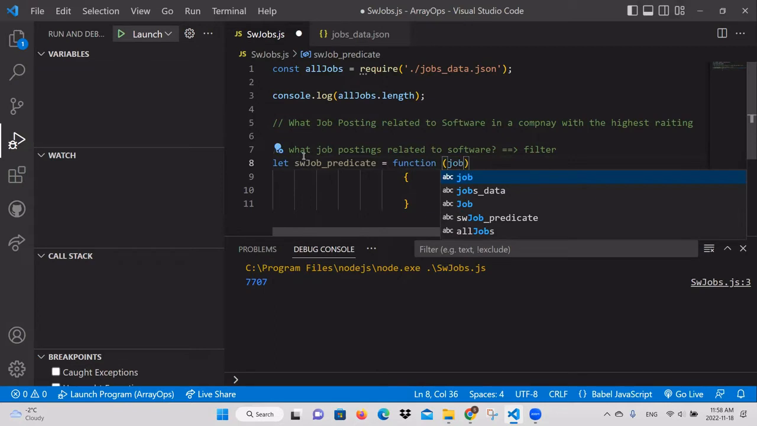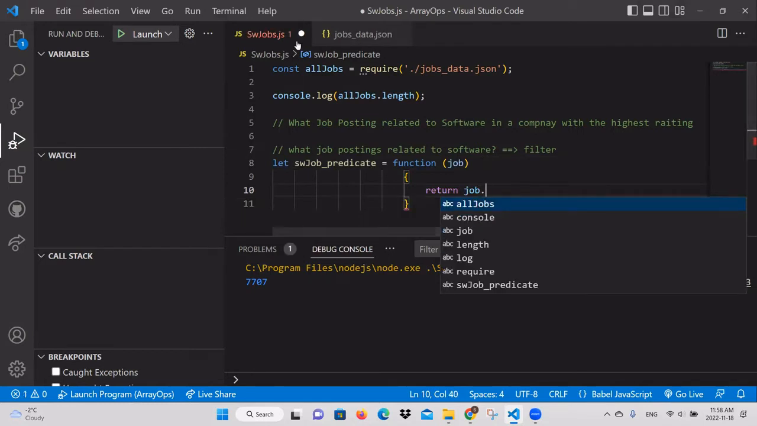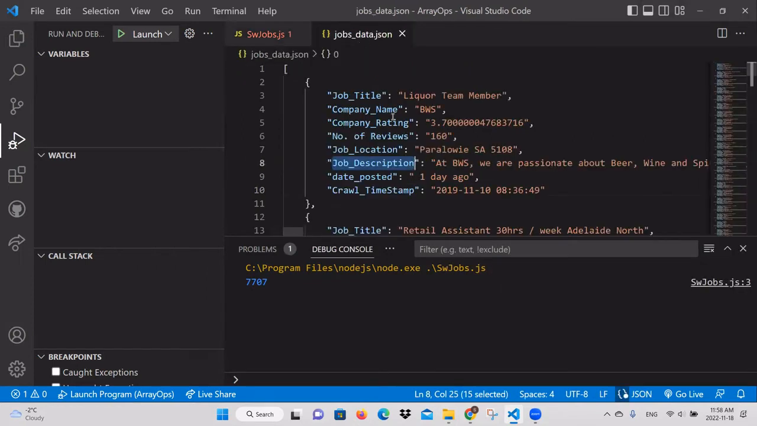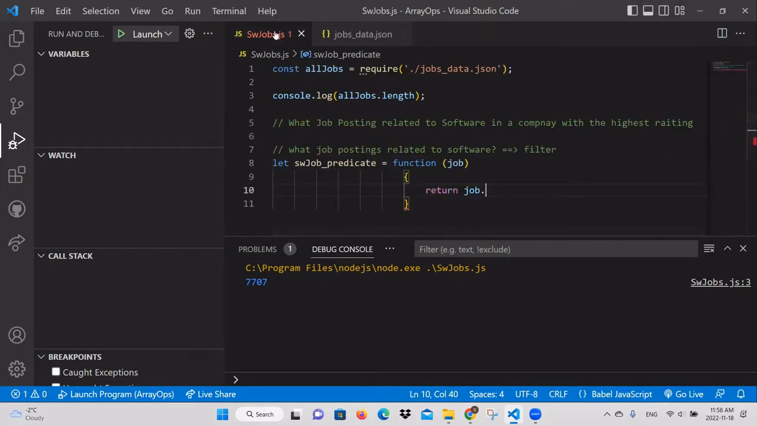So this function needs to take one element. So let's say we call it job. Now this name is just a name we choose, okay? So that would be called in a loop, and every time it will be pointing to one of the elements in the array. So the return is job dot, it has to be true or false based on whether the job description has something to do with software. Okay, so I'm just gonna use a very basic, not very accurate way to do that.